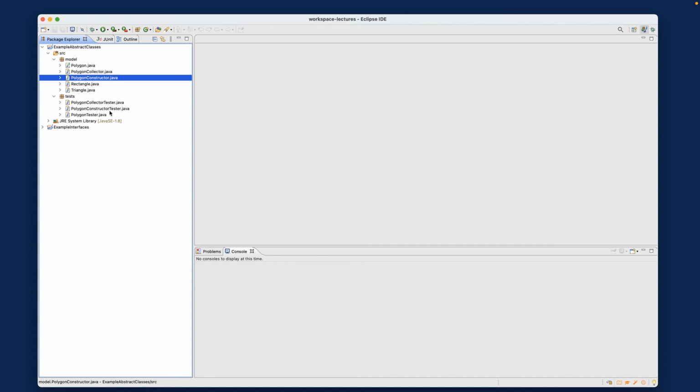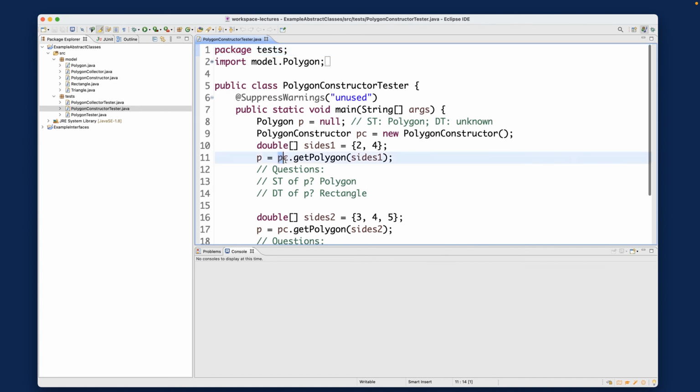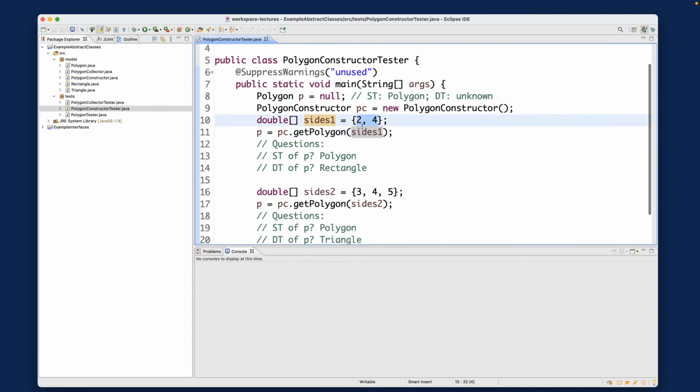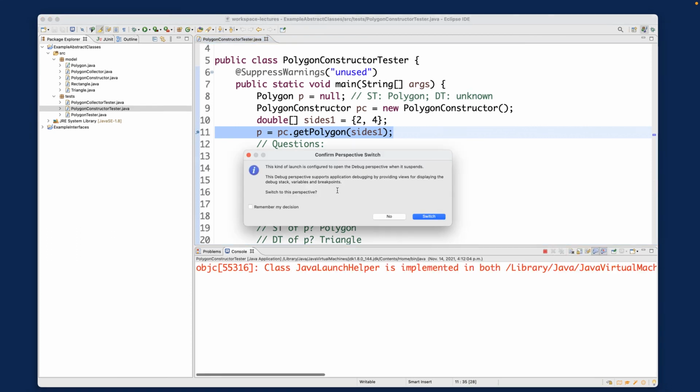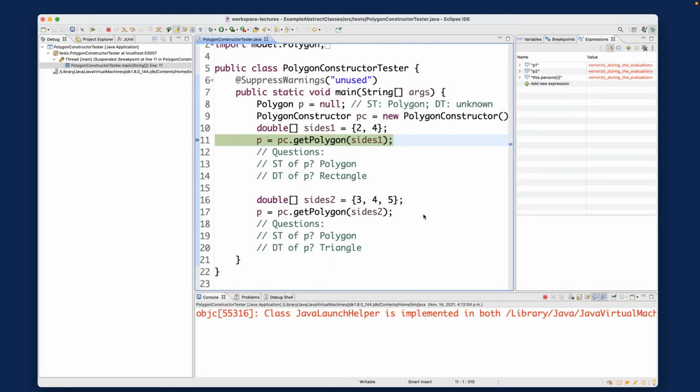For example, if I go to, let's say, polygon constructor tester, which is what we just did, you can see here we're calling pc.getPolygon over here, and also pc.getPolygon over here. Size 1 is of size 2. In that case, I'm going to create a rectangle, and in this case, I'm creating a triangle over here. Okay, let's see. If I put a breakpoint over here, and I launch the debugger, and then switch to the debug perspective, we haven't seen the debugger for quite a while, but you shouldn't abandon that. That's really something up to you to try and play with.